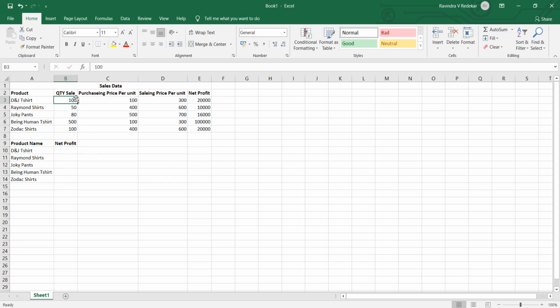So I have taken some sample sales data, which contains the product names, quantity of sale, total quantity of sale, purchase price per unit, selling price per unit, and the net profit after deducting the purchase cost from the sale cost. So here is the list of products.